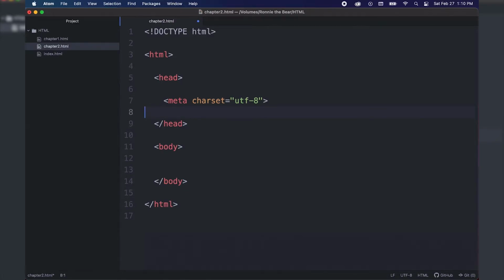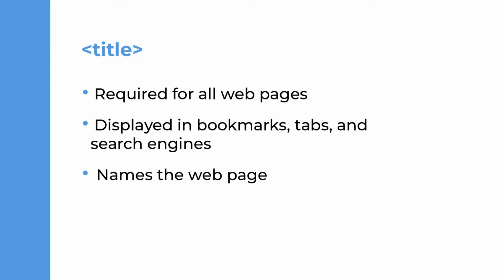So after our character set attribute, we're going to add a title to our HTML page. Every web page requires a title. This title shows up in bookmarks, browser tabs, and search engines. It essentially names the page, so it's a very important tag within the head.